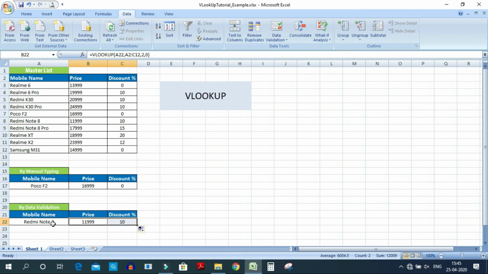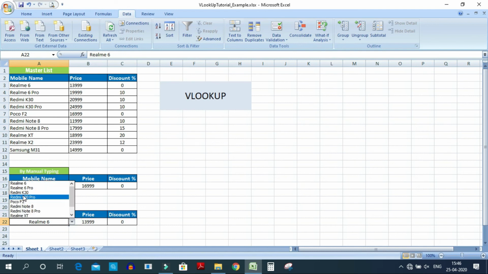So like this, data validation is very good because otherwise we need to manually type the phone name or whatever thing you select. But once the data validation is done, we can just click here and select the phone. If the functions are already given, it will automatically change the price and discount of the phone names. So we'll check one by one. First, Realme 6, it's the same. We'll check some random phones. Okay, Redmi K30 Pro, it's the same. Samsung M31, 14,999 and 0, 14,999 and 0.